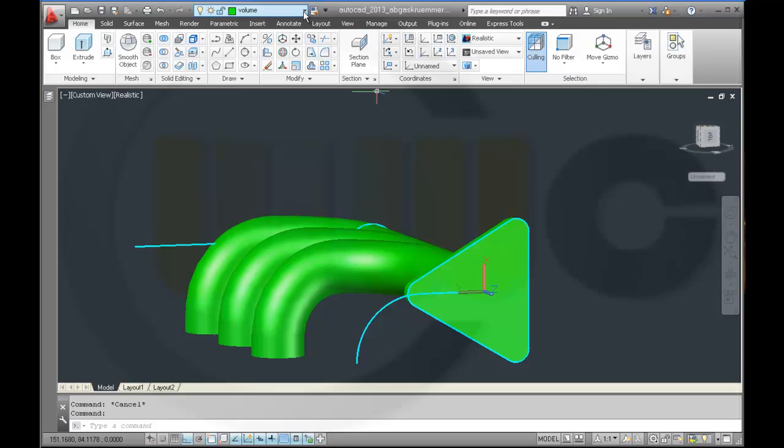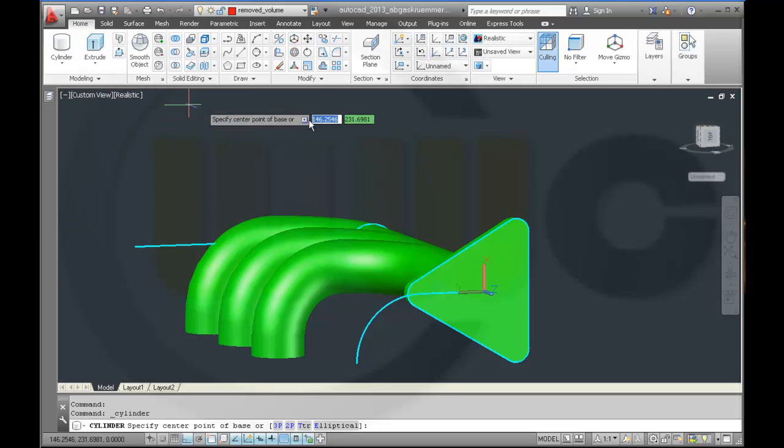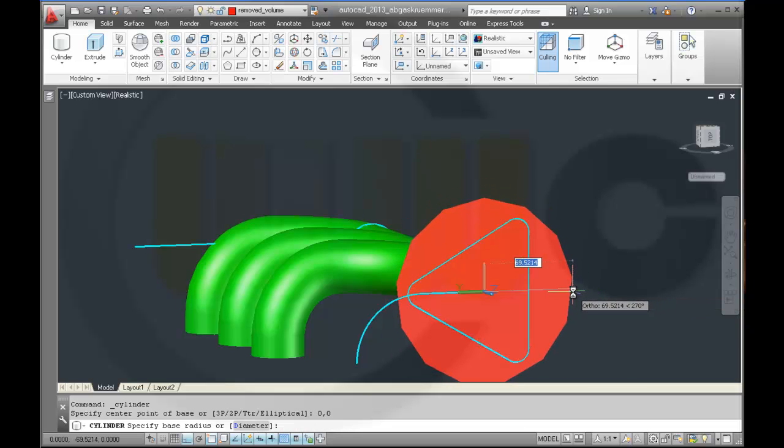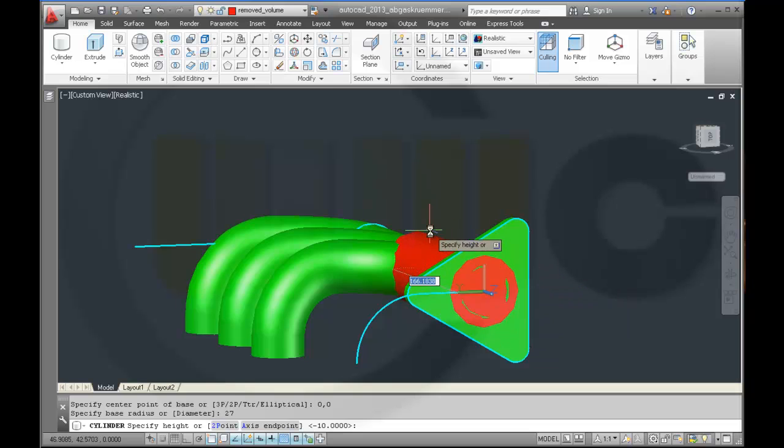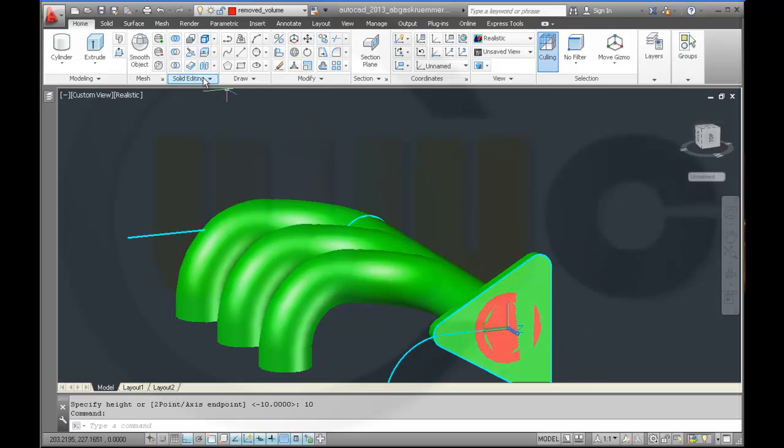Change back to sketch or just change to removed volume and make a cylinder. Center point should be right here, 0, 0. The radius should be, let's take a look, 27. And the height should be 10. Okay. Then back to this one and subtract from this body the red one.